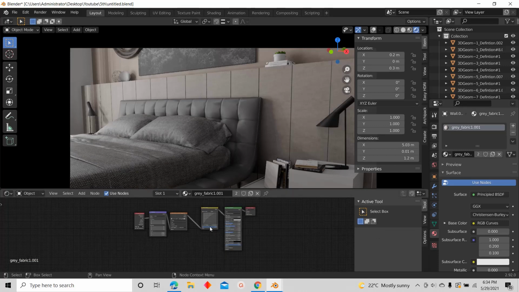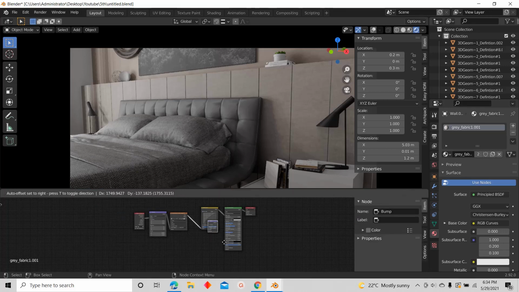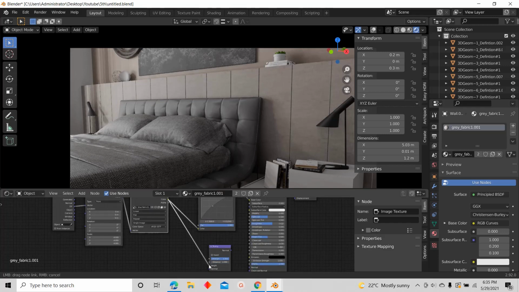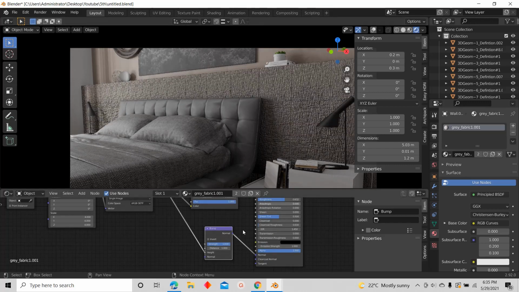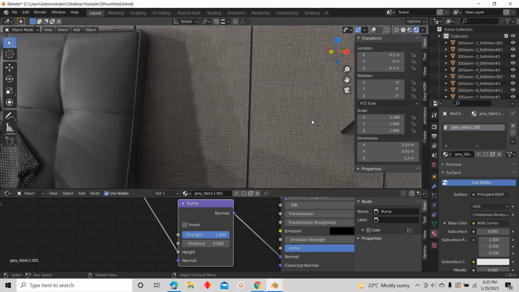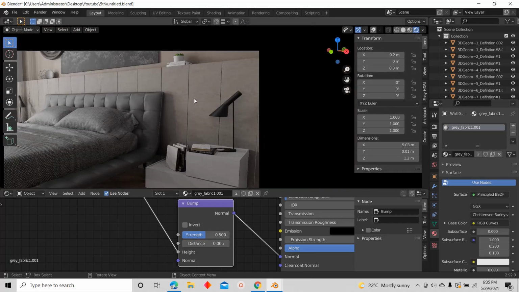And next, what we're going to do is go to add and then search. I'm going to search bump, and I'm going to move it right around here by pressing G, and I'm going to connect the color into the height and the normal into the normal right here. So as you can see, we have a height, but the height is a little bit too much. I'm going to decrease the strength to 0.005, as you can see, and I'm going to make this one 0.5. I think 0.5 is good.